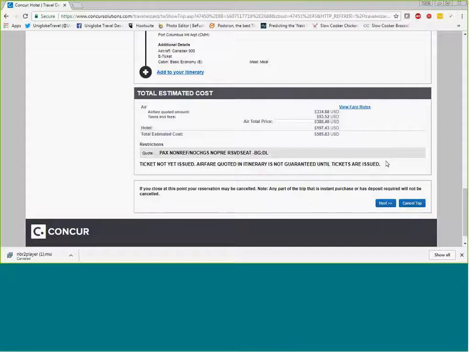So if you have an approval process, or if you have things that have to happen before you book, before there's tickets made, that will not be ticketed until that approval process or those requirements have been met. Once they have been met, it will then be ticketed and sent on to you with an invoice. So it's telling you, these airfares are not guaranteed until the ticket has been issued.